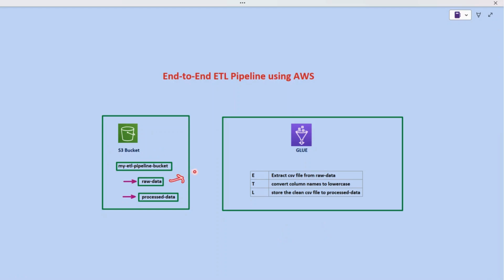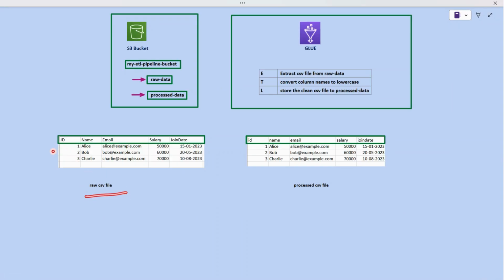So whenever we upload a CSV file to a raw data folder and run the glue job, which is basically a ETL script, the glue job will extract the CSV file from the raw data folder, apply some transformations, and then load back the clean CSV file to the process data folder. This is our raw CSV file having some of the column names as capital. And after applying the transformations, the process file will be having all the column names as in lowercase.